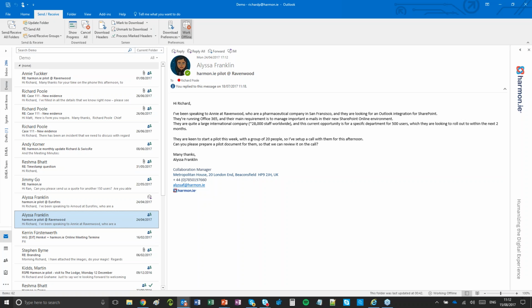So for example, here I've received an email from one of my colleagues in the sales team that's been basically speaking to a prospective client. They've obviously had some dialogue there. They've understood a bit more about their main requirements, in this case, managing emails in SharePoint Online, some information about the account and things.